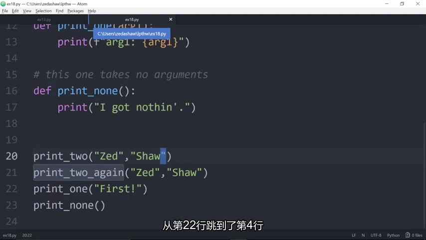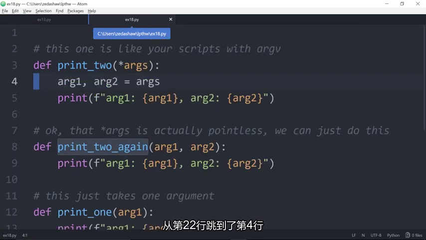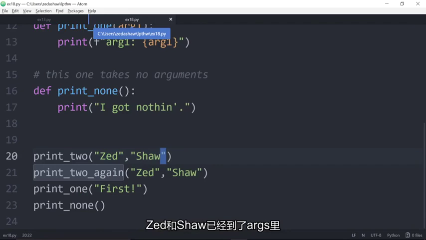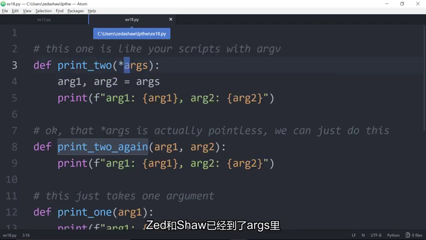So it goes from line 20 to line 4. That's not totally accurate, but it's a good way to think about it in the beginning. It jumps to that spot. Okay, and then right at this spot, you have your arguments prepared for you. From there, Zed and Shaw are now prepared into args.